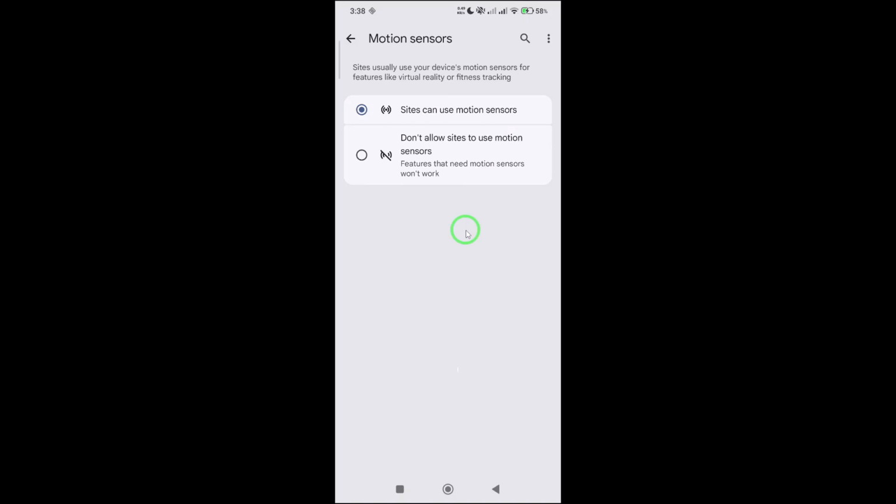Tap on it to open its settings. Now you'll see a simple toggle switch next to Motion Sensors. If it's turned off, that means websites currently don't have permission to access your device's motion data. To allow them, just toggle it on. When it's on, Chrome will permit sites to use your phone's motion sensors for interactive features and experiences.